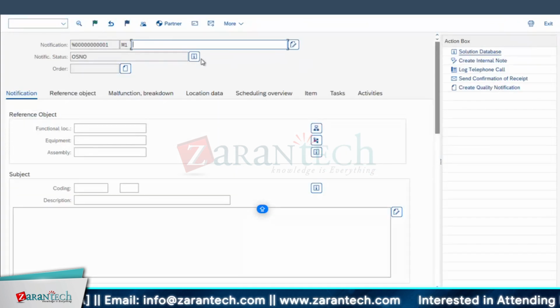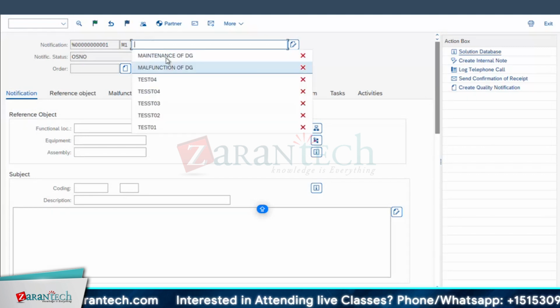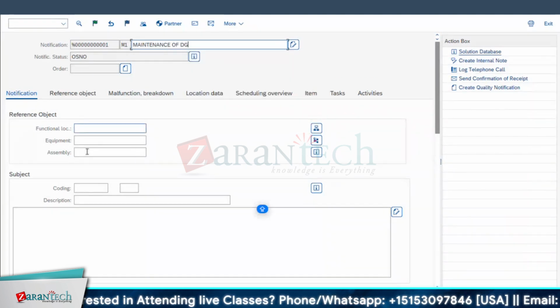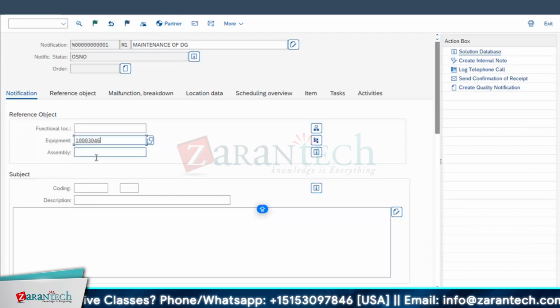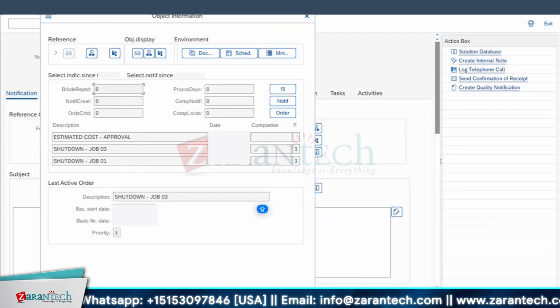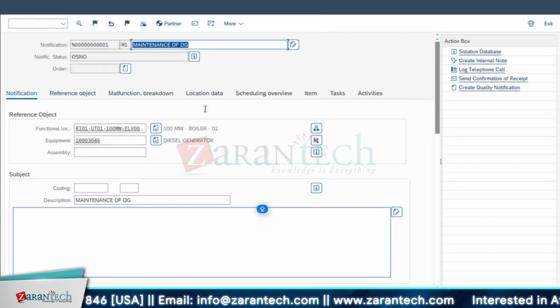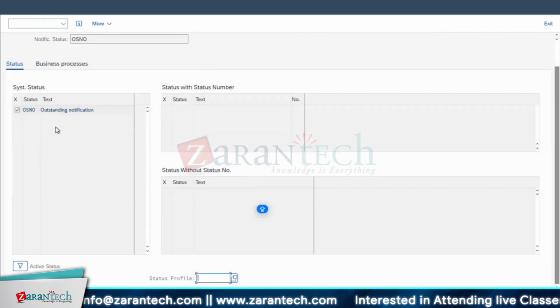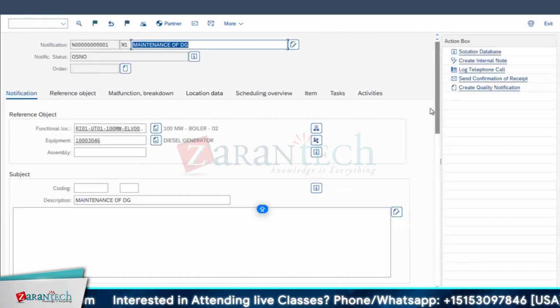See, now the user status profile is not there. We will see it during our separate sessions. So go for your maintenance of DG, then provide your equipment number and enter. What is your system status as a standard system status? When you create your notification, it will be outstanding notification. So come back. Here it is outstanding.